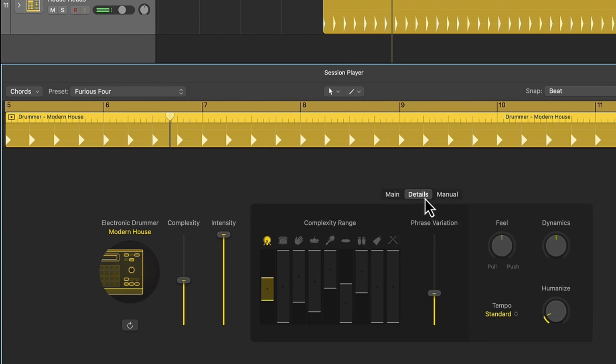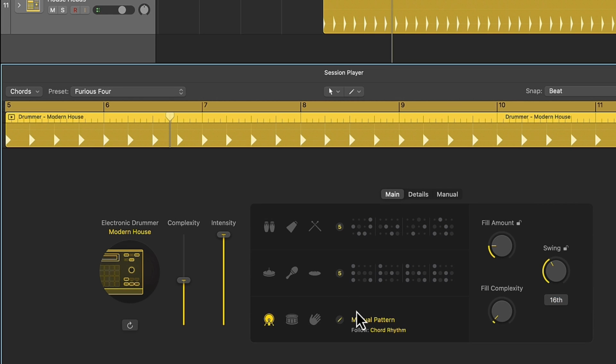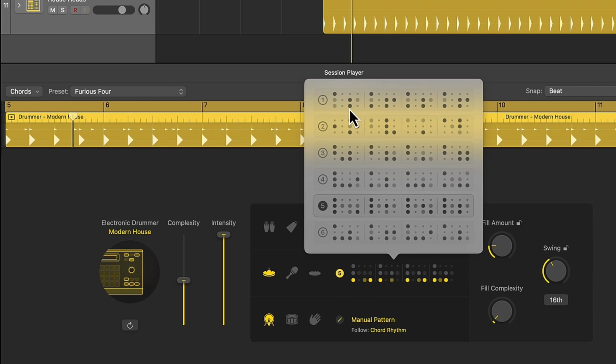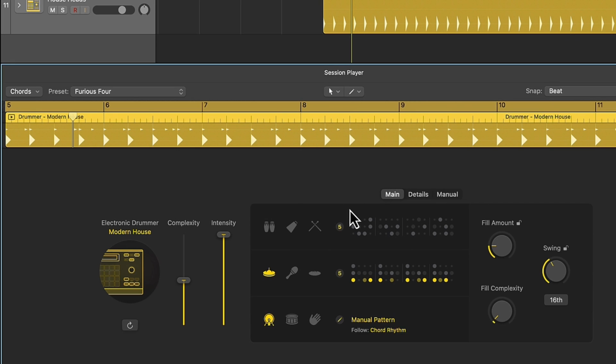Now let's go back to details. Go back to main, sorry. You'll see that it says manual pattern. So if we turn on hi-hat again, you'll notice that I have a manual pattern for my kick and for this cluster of sounds where we have kick, snare, and clap. But this section, this cluster of sounds where we have our, I don't want to say percussion, but the hi-hats, right? We have hi-hats, shaker, and rides, those are still being generated by the actual rhythm generator within the session player.